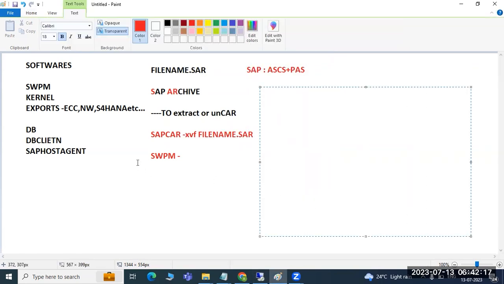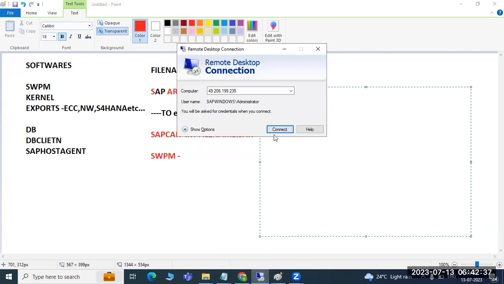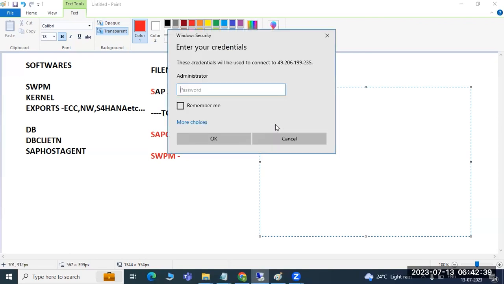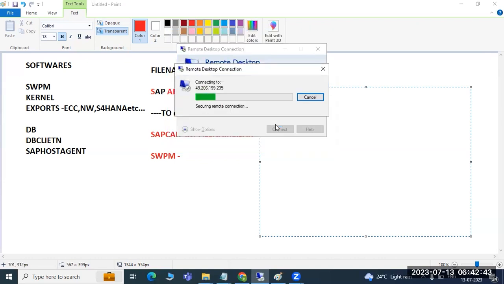Okay, so this is the way we have to extract it and uncar it. Two instances will be created. Where do we have to give the SID? Now we have to provide the SID. All the software locations we have to give now. These are the software and all these things we have to provide during the installation time.